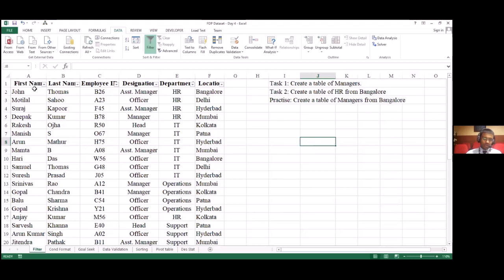Now, what if I want to create a new table from this existing table based on a specific criteria? For example, let's go with the first task. Create a table of managers. So my designation is manager, and I want to create a new table from the existing table.